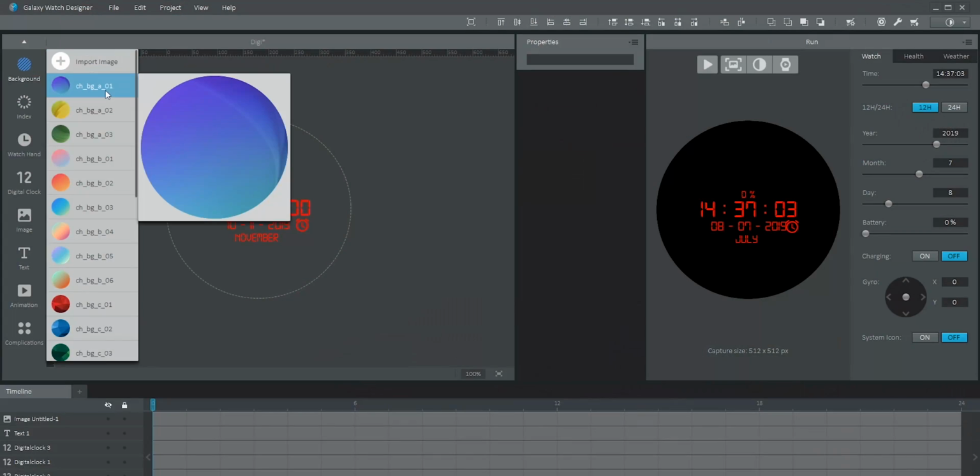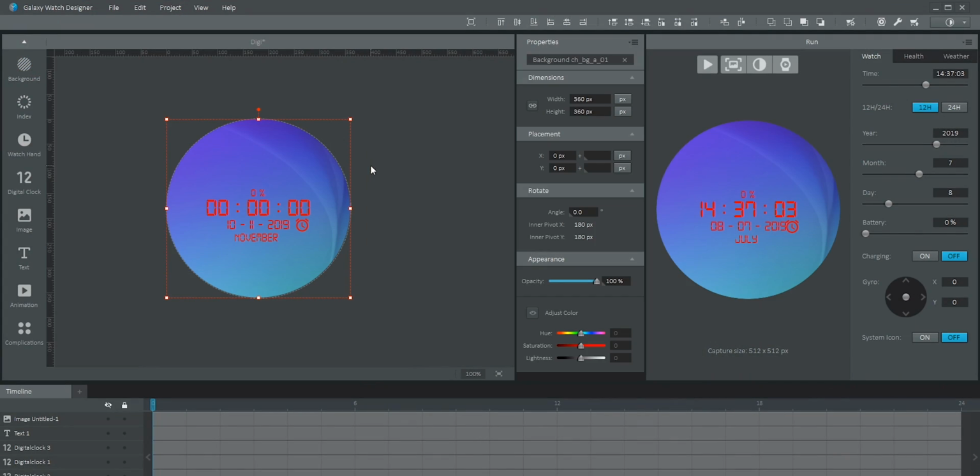So if you have a highly detailed image, get it to around 512 by 512 pixels, and then put it in the display here. So let's add this background, for example. It already presets everything because this image is 360 by 360 pixels. You can see that it automatically scales to that particular size.